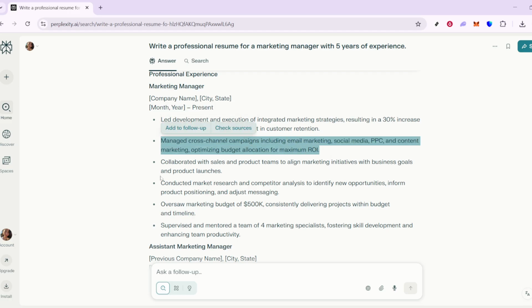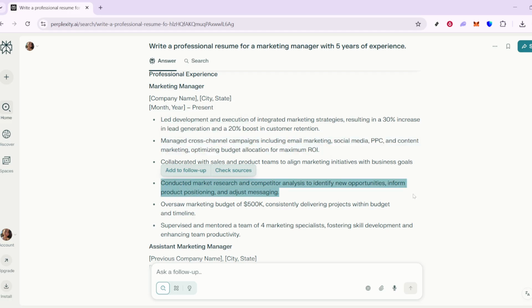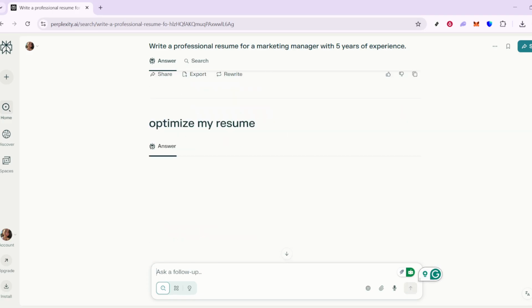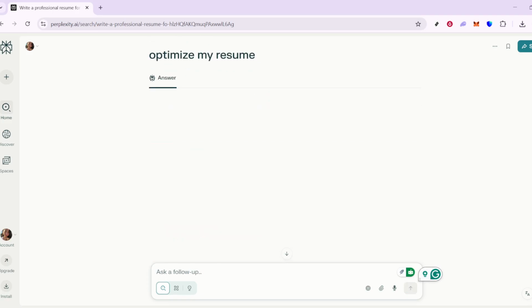Once you've made these personal edits, it's time to optimize. Ask Perplexity, "Optimize this resume for ATS systems." ATS, or applicant tracking systems, are used by employers to filter resumes. By optimizing your resume, you increase the chances of getting noticed among a sea of applicants.